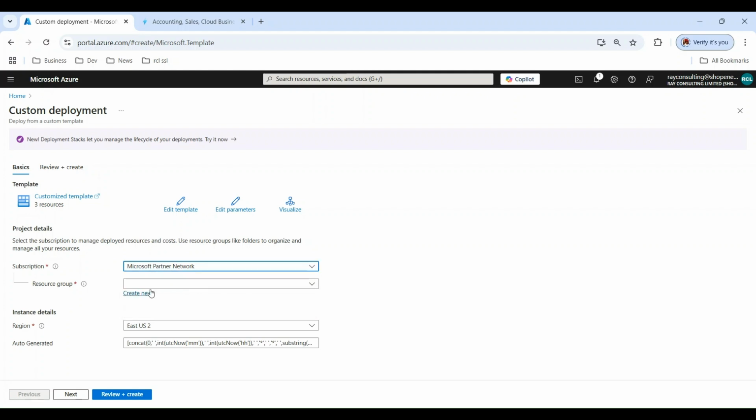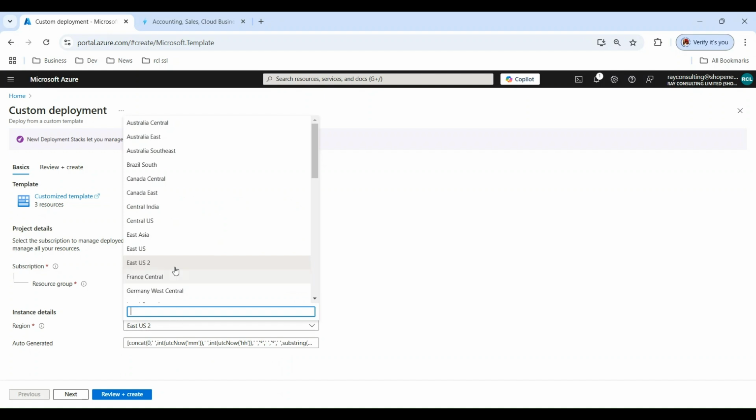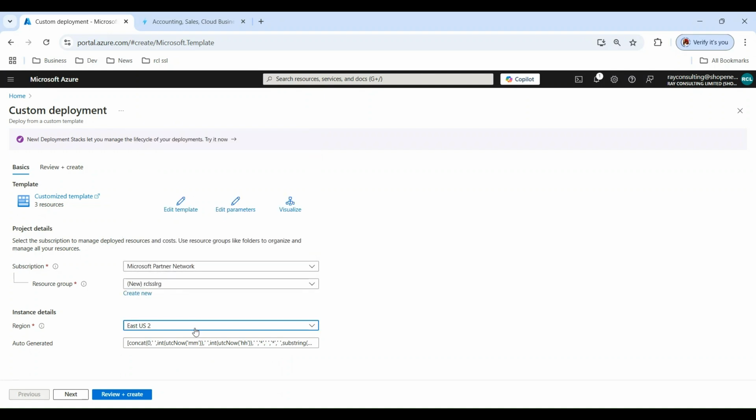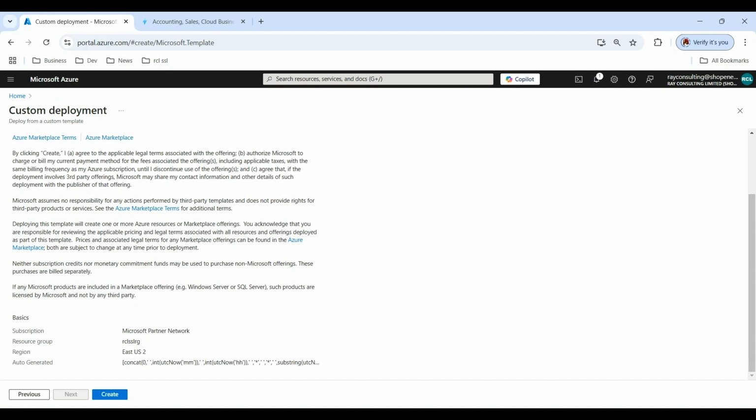Select a subscription. Add a new resource group. Select a region. Click the Review and Create button when you are done. Create the application.